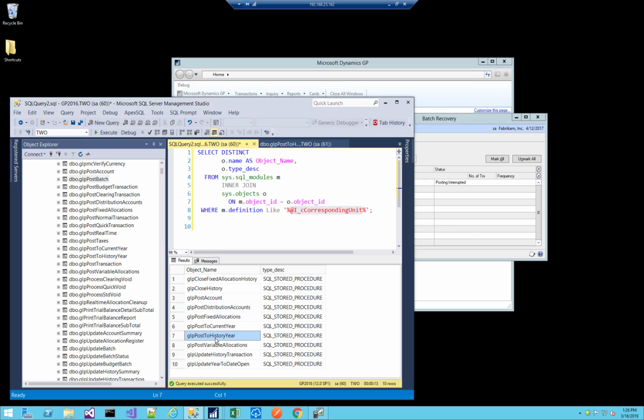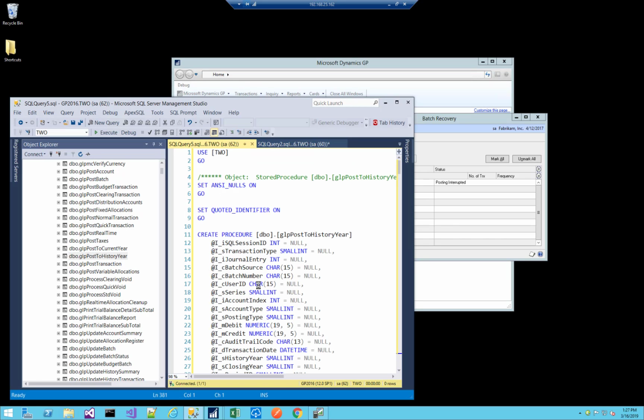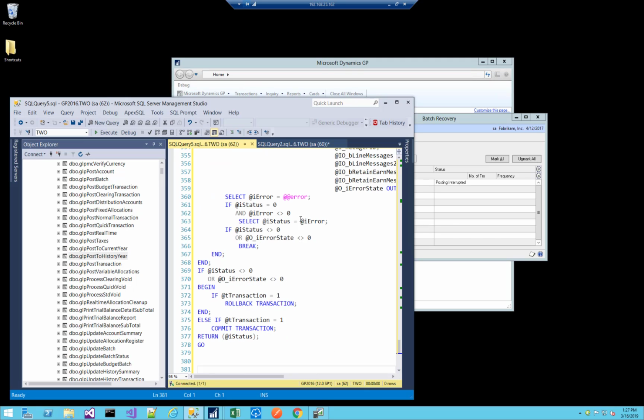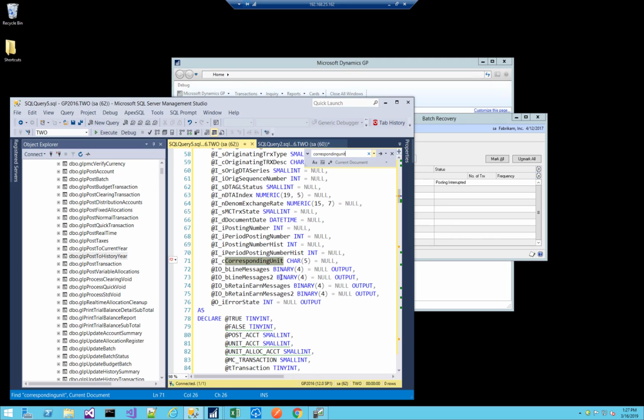So we have GLP post to history year. So if we go in here, let's go ahead and script that out. I've already pre-formatted this one, but as you can see, it's 300 plus lines. And let's take a look and see if we can find corresponding unit. Okay, so we see that that is an incoming parameter, but it is not listed as an output parameter.